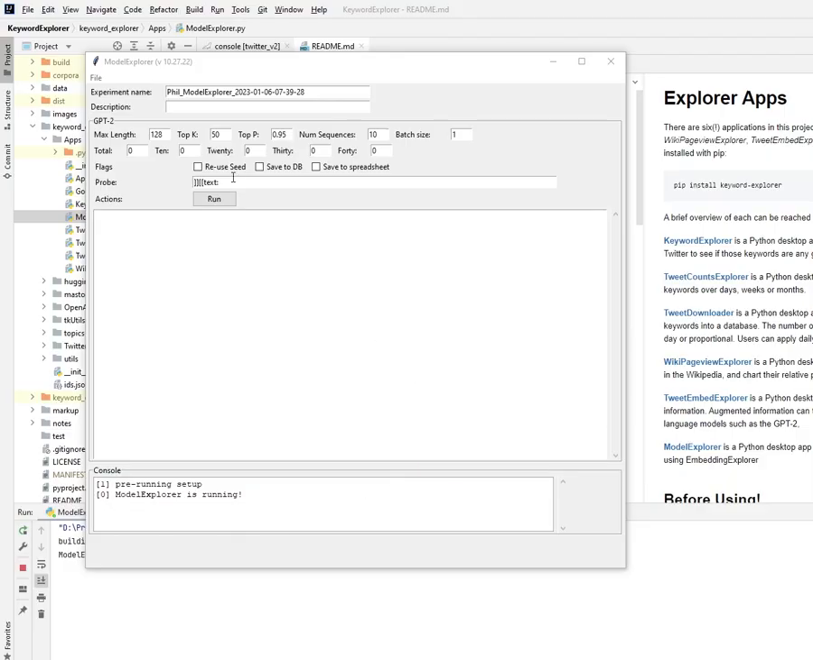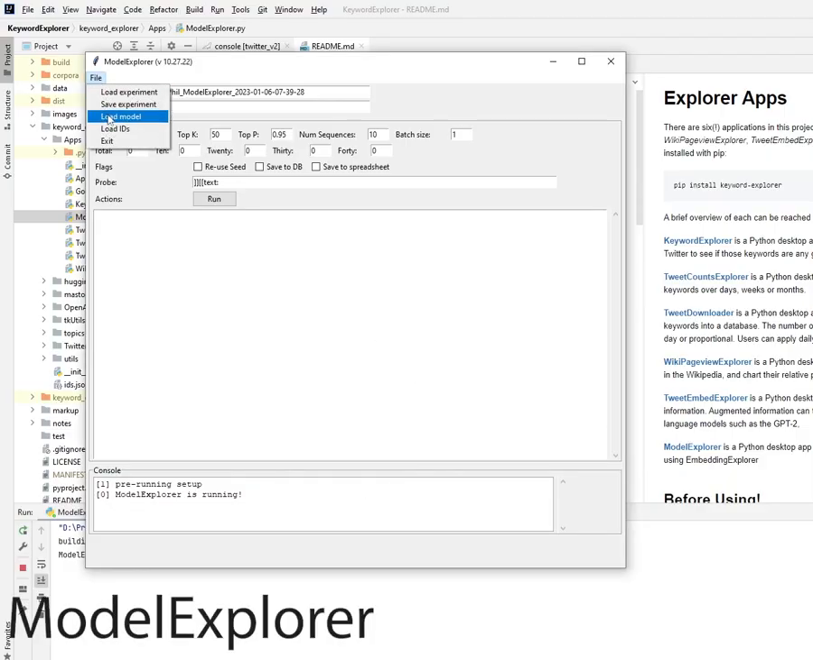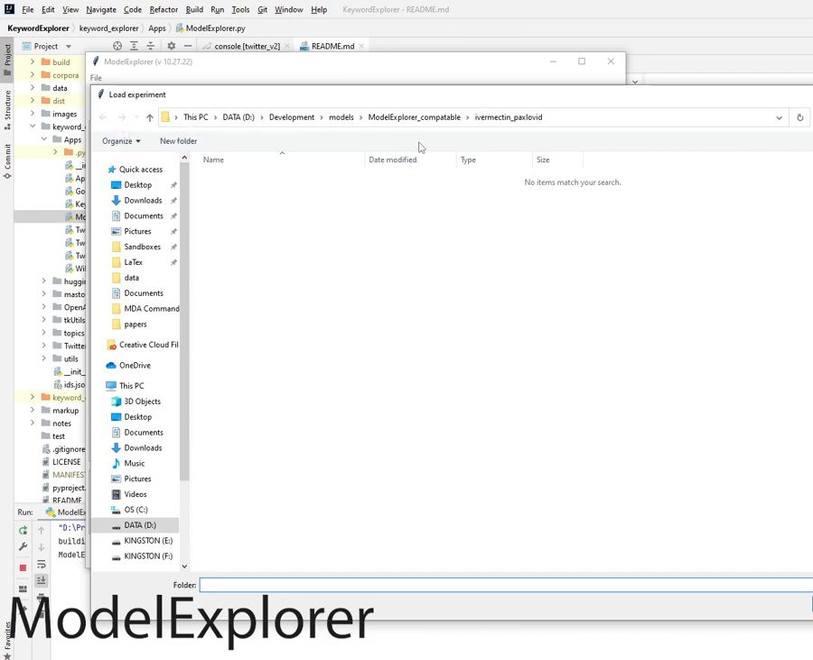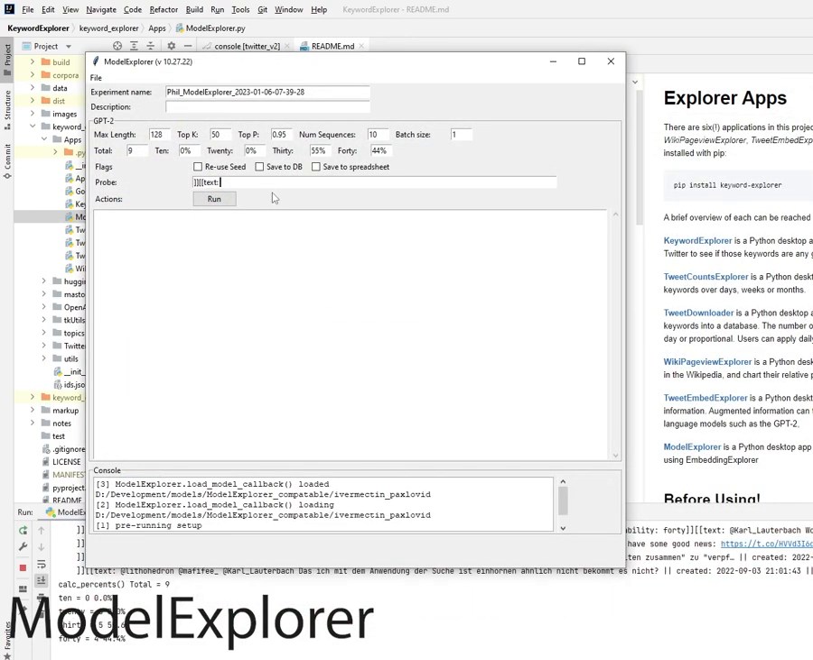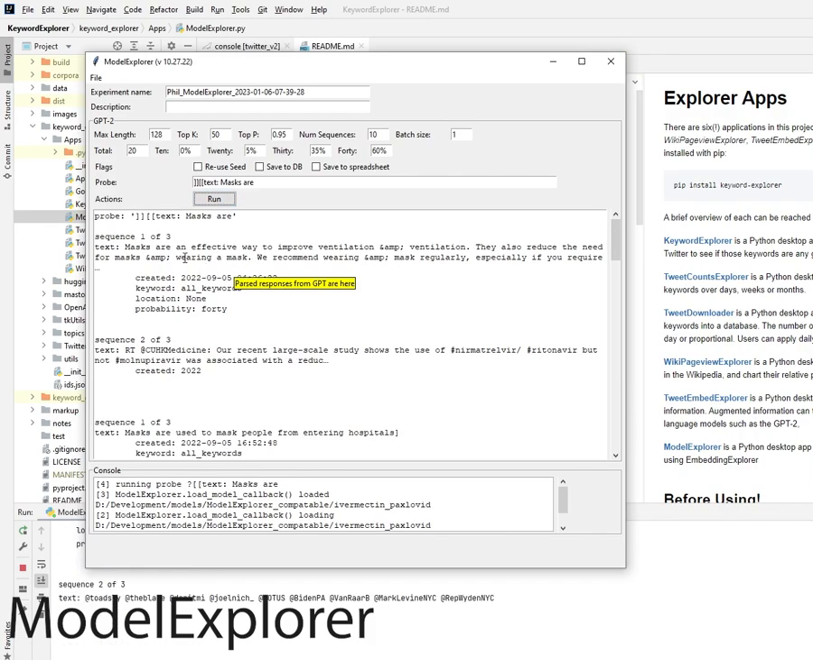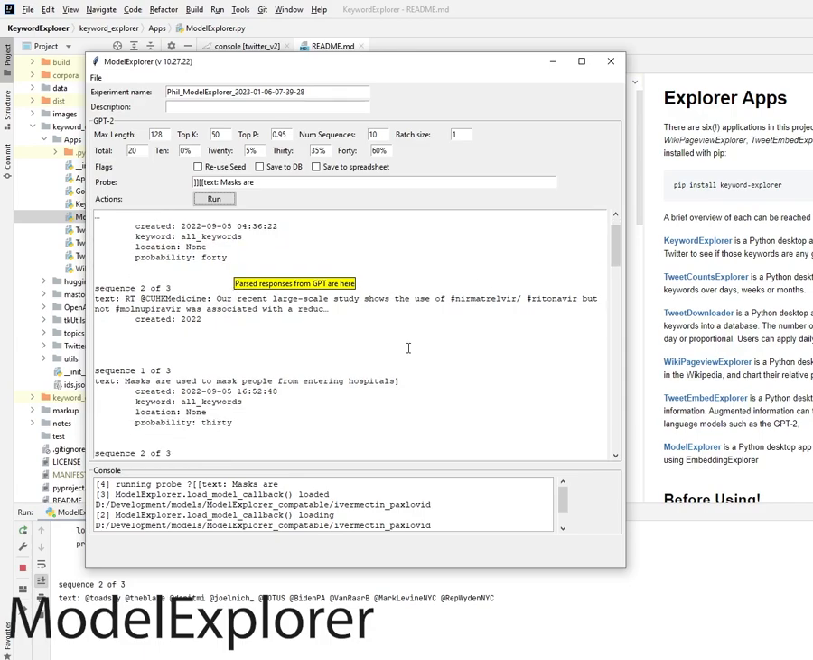This is the last piece. This is the Model Explorer. And what it does is it allows us to download a model that we fine-tuned. Once the model itself is loaded, then we can prompt the model just as we prompt the GPT-3, but now the data set that it's been trained on is the data set that is just in response, in this case, to drugs for COVID.